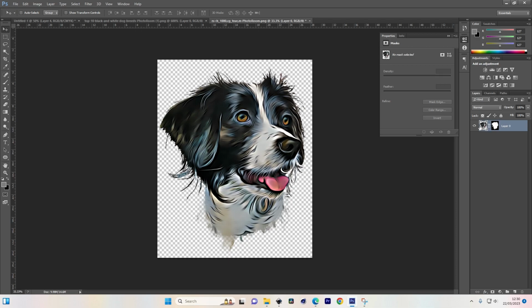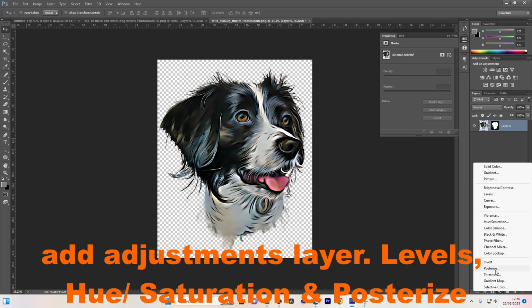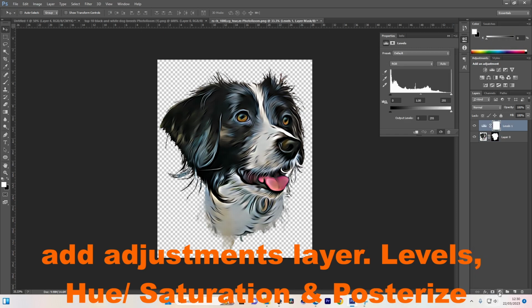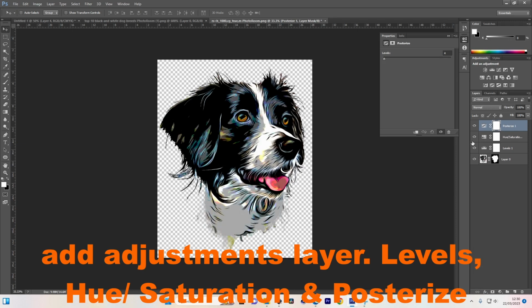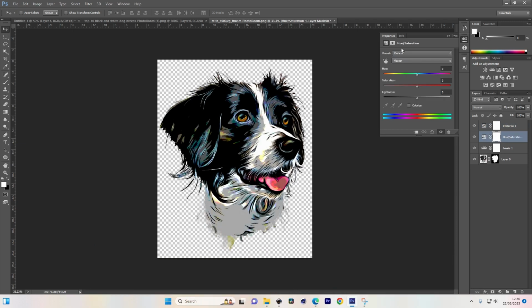That is it. So all we need to do now with our layer selected, down here, we're going to have levels, which is up here. We're going to go again, hue, saturation, and lastly, we're going to go posterize. First of all, we're going to work with our hue saturation. We're going to turn it to black and white.